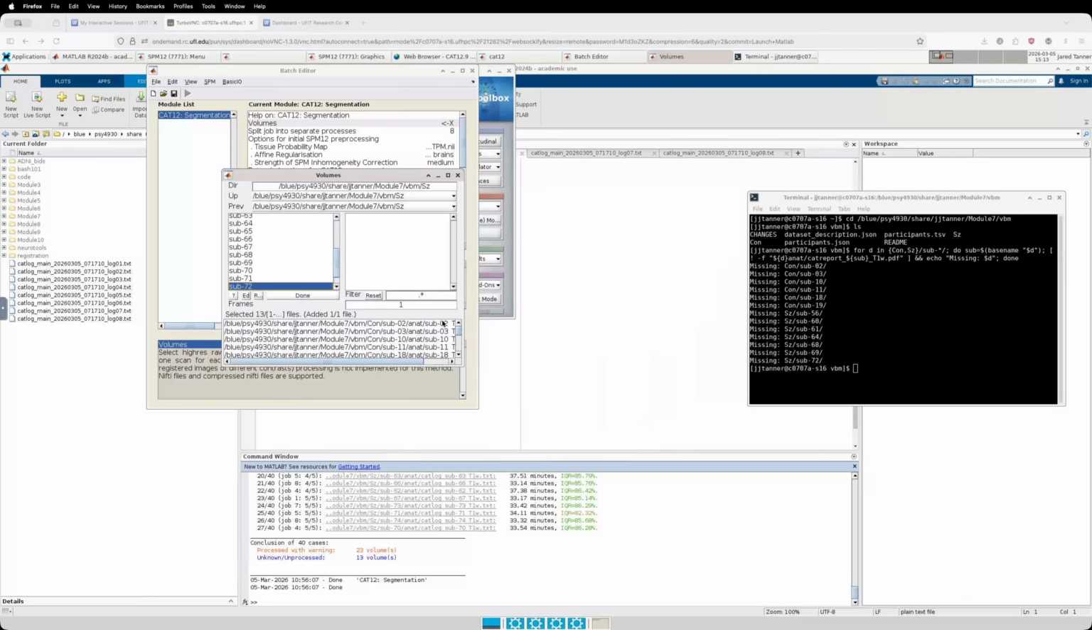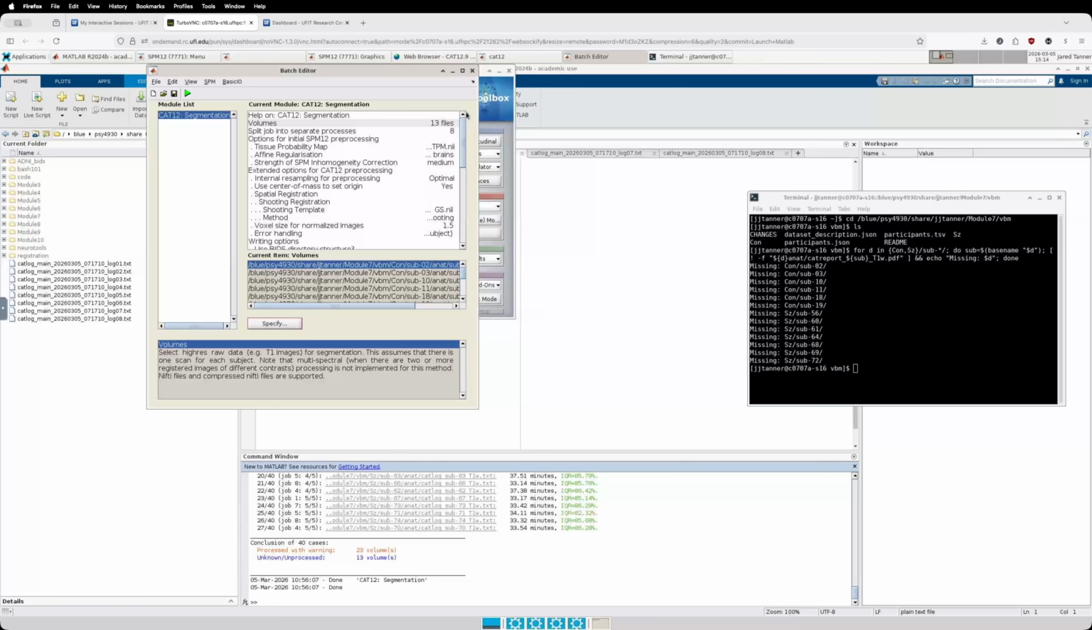Okay, I have them all added now. You see my list here. And so now that those are in there, I'm going to click done. I have 13 files. Again, that's how many we were missing. So hit done, 13 files. We don't need to change any defaults. And so now I can just click the green run batch button, and this will take time again. So we'll come back after this is done.